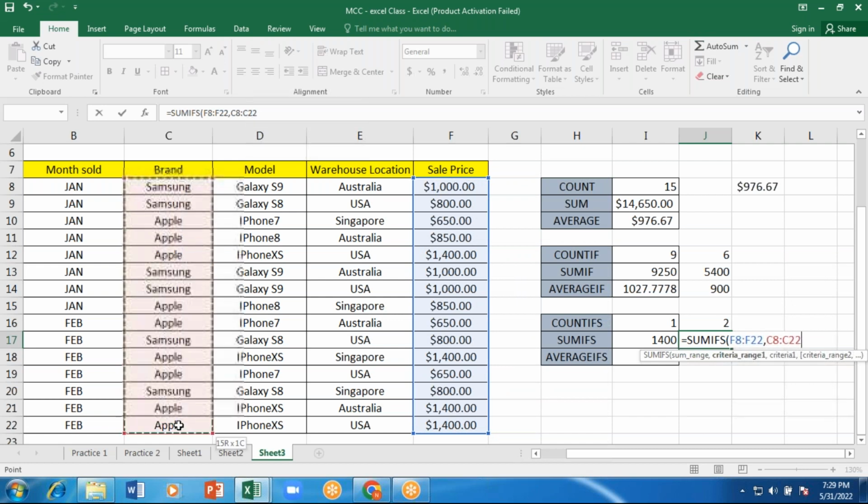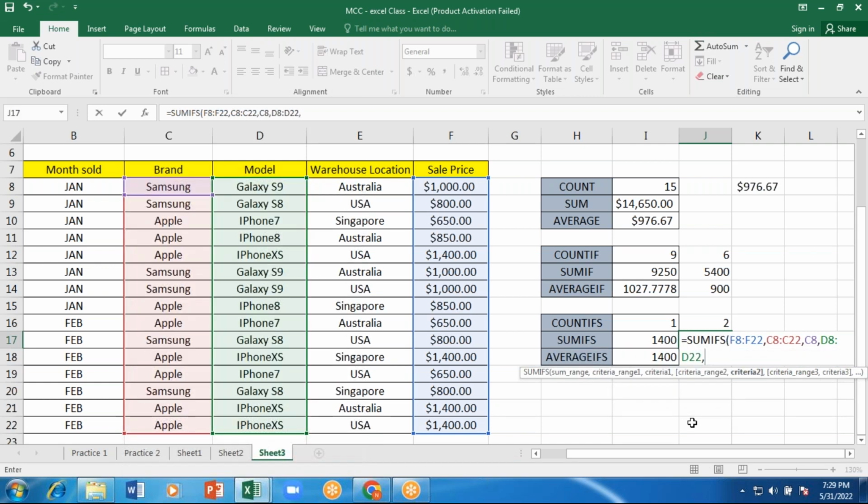From this range, I'm looking for a Samsung, comma. My second condition is from the list of models, that is criteria range 2. You can see this is getting highlighted, right? Criteria range is becoming bold. So this is my second condition. When I give a comma, my third condition. So you can keep on applying as many conditions as you want.